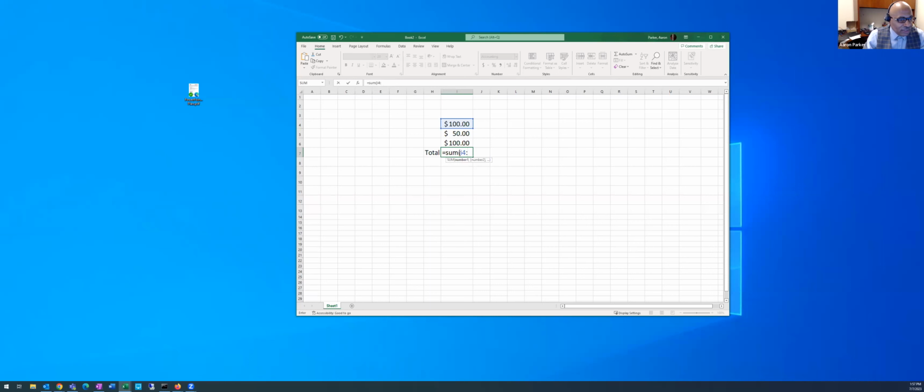Then we put a colon, and then you're going to put the last cell that you want it to add up to. So we want it to stop adding. We want it to sum between I4 and I6. So I'm going to put I6. So it's going to total everything in between I4 and I6. And then you hit enter. Then you have $250.